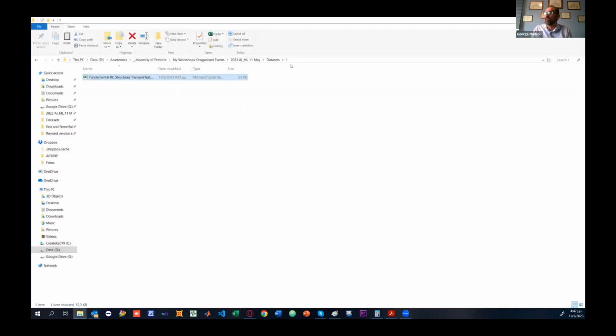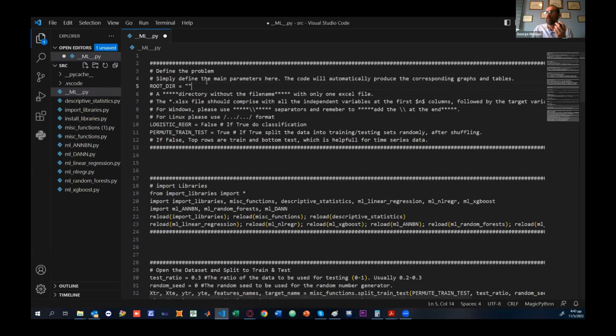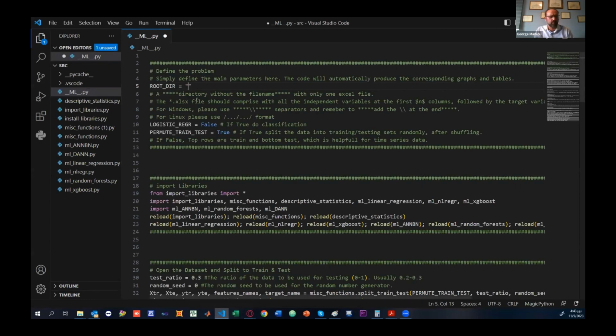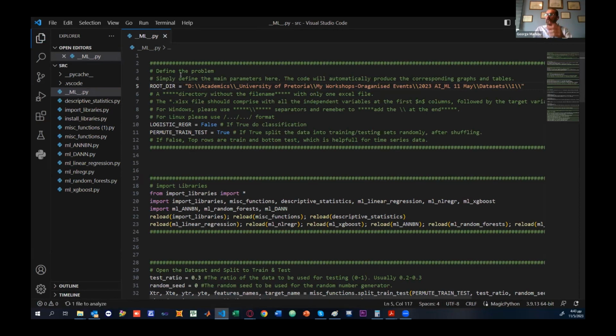I'm saving this, and also I'm copying the tree, right? The location of my folder. I start my Visual Studio Code where I come to the main py page, right? The py file. I paste, in this case, the tree, right? The root. And of course, I add here 2 slashes in order to make sure that it will be able to read it. And at the end, I click Control Save in order to save it.